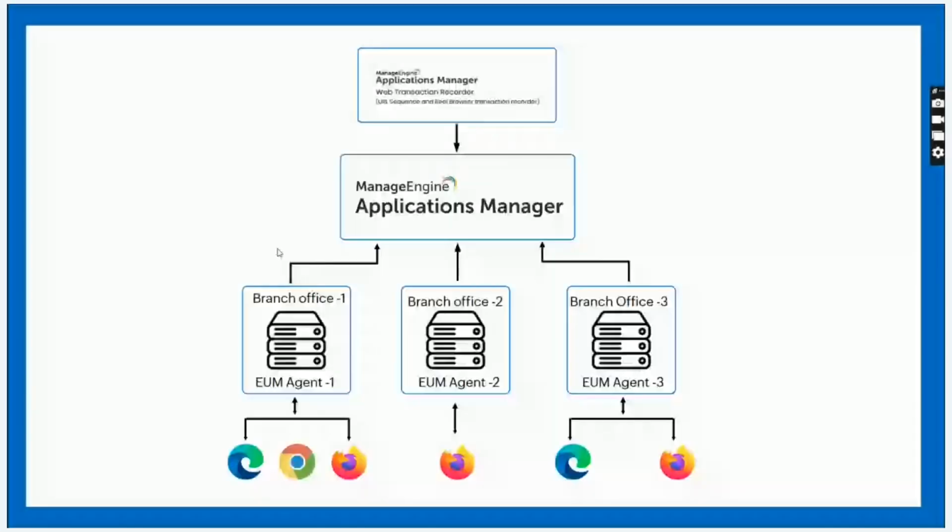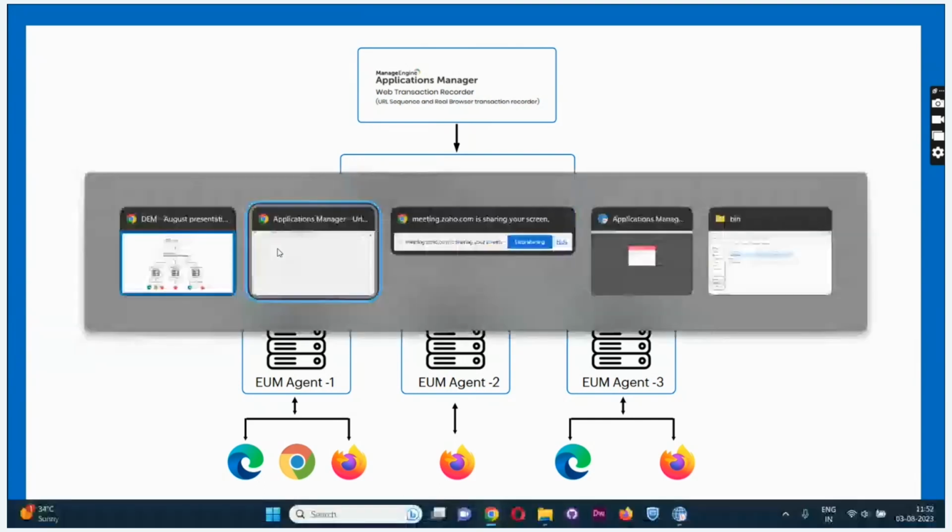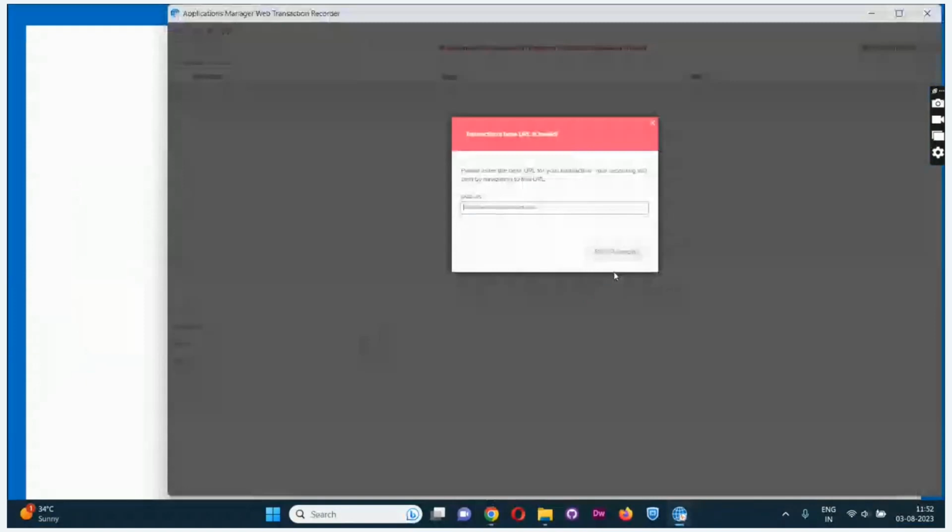Applications Manager's end user monitoring agents basically provide greater visibility into the user experience and help detect potential performance problems with ease. The EUM agents can be installed in multiple branch offices in different cities or in the systems of your end users. All you need is a secure HTTPS connection between the agent and Applications Manager server. So let me show you how you can record a transaction.